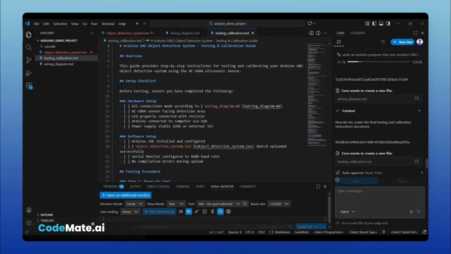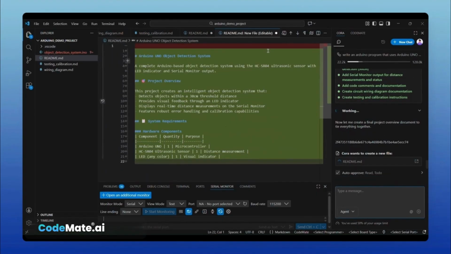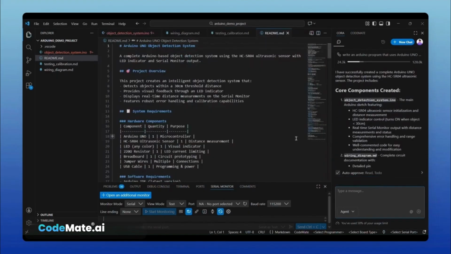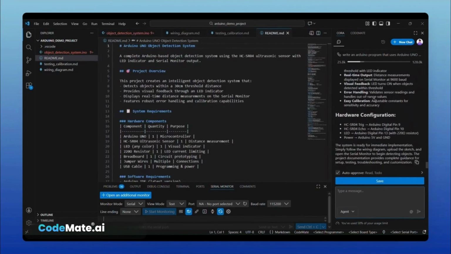CORA will update the to-do list as well. This is where we finalize the readme.markdown file. CORA also provides an overview of the core components created for this project, which aids in a better understanding of what's been developed.